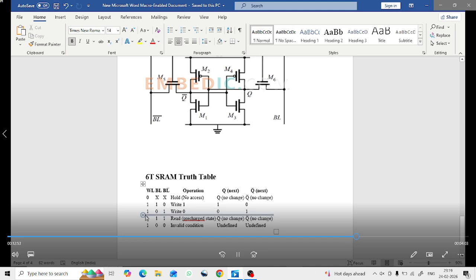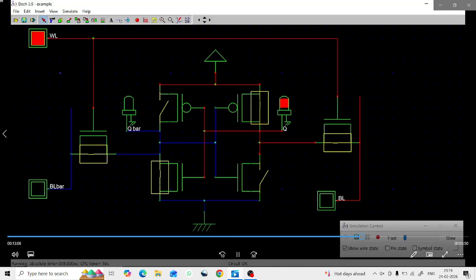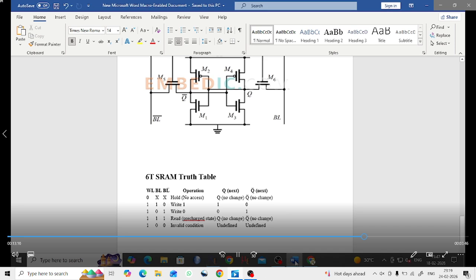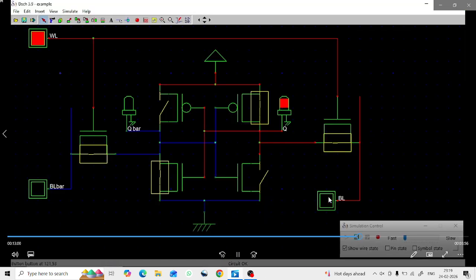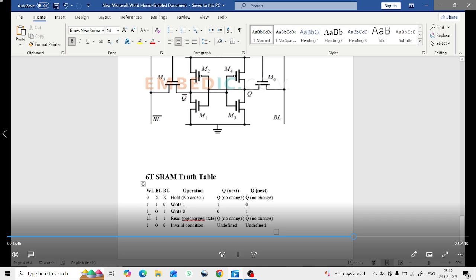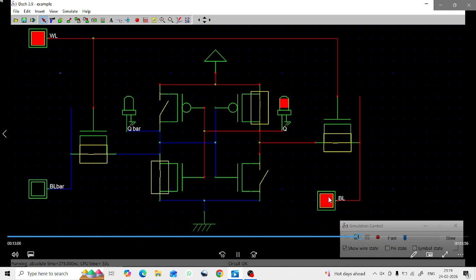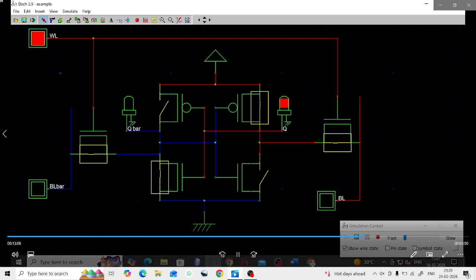So after this, you can check it. After clicking on the run option, there is a green button. Click on that, and in different cases BL should be 1 or 0, for BL and WL. In those cases you need to observe what Q and Q bar outputs are.